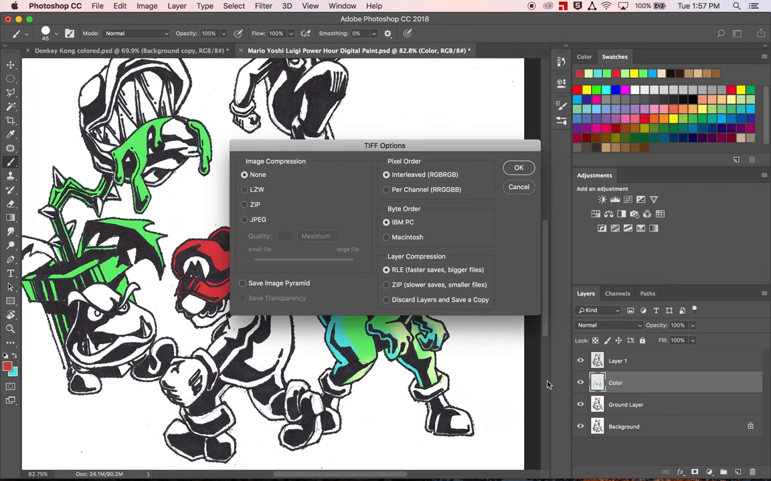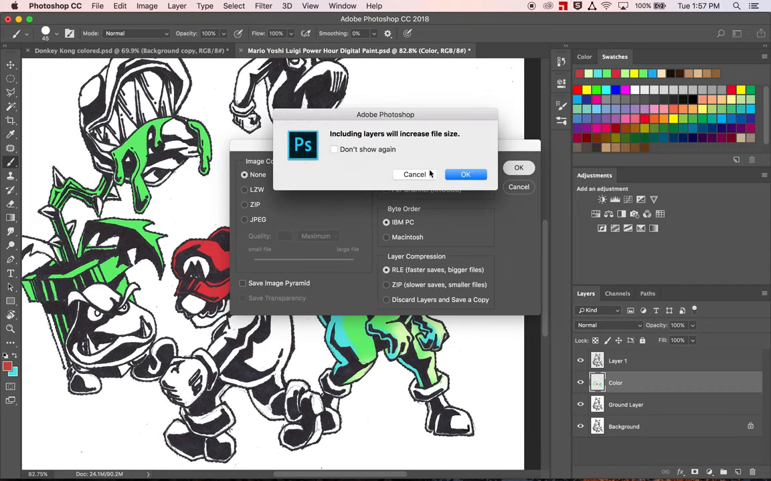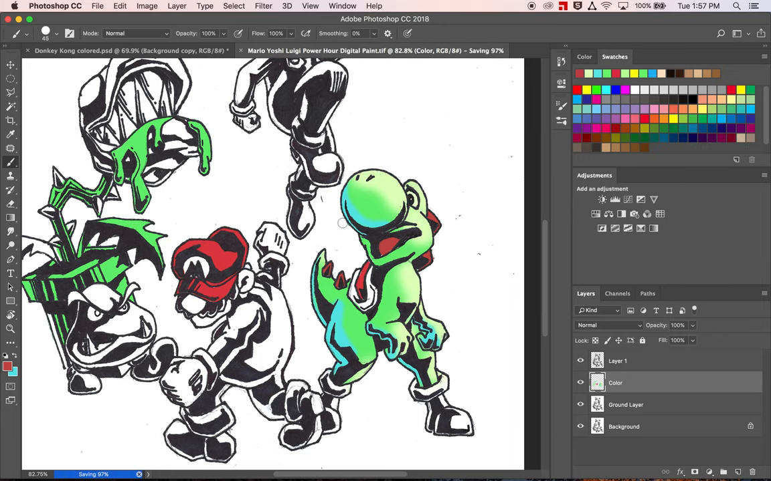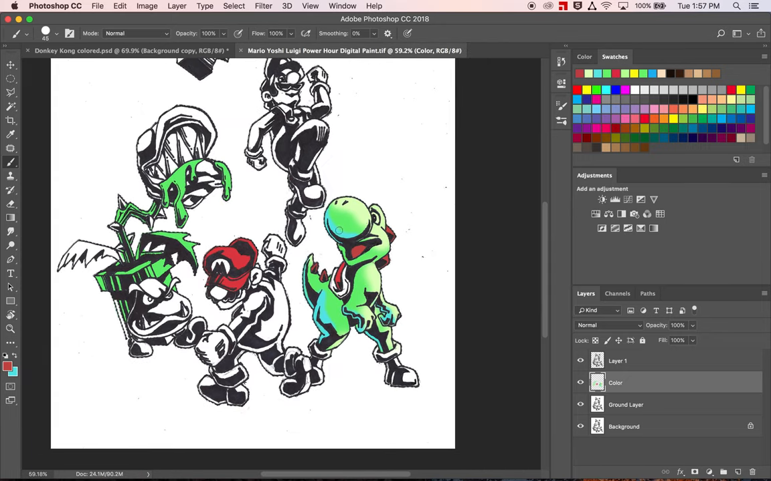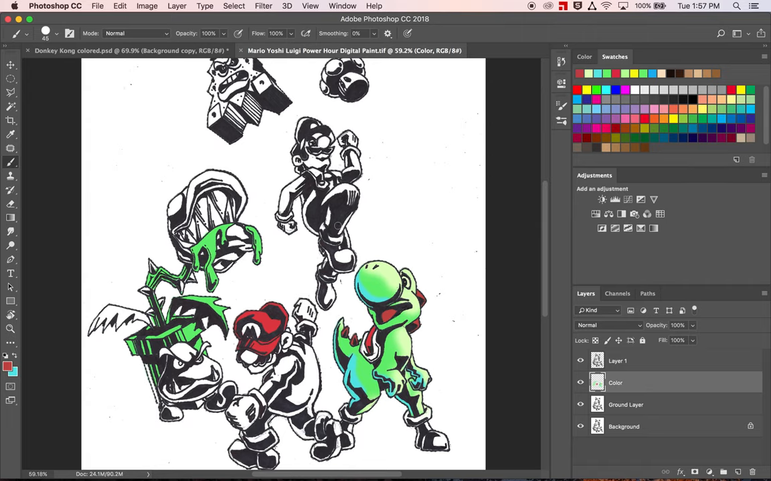Those are smaller file sizes. No image compression on this TIFF. Yes, it'll be slightly larger because of that. That'll save it as a picture for you without the layers. So the next time you open it, it'll just be the picture.